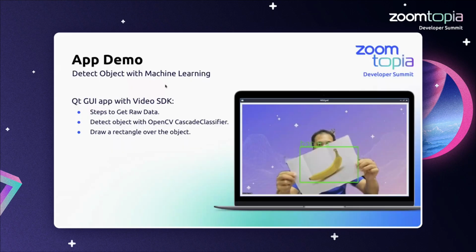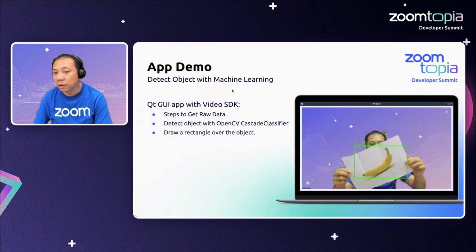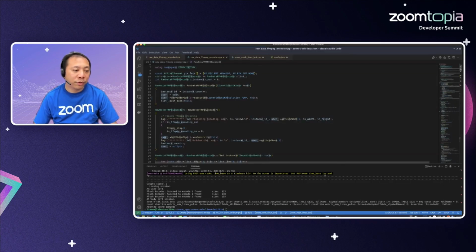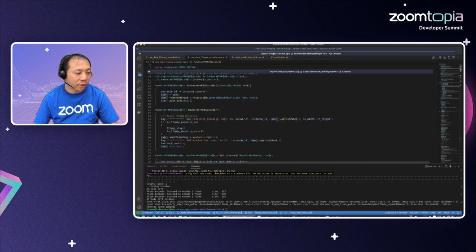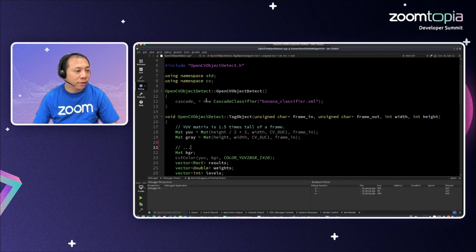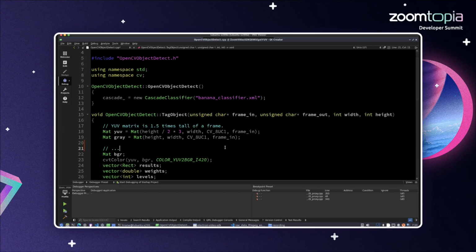Just now we had a demo about a very basic use case for recording video. And now let's do something more interesting. I will show you another demo on our demo screen. Back to our demo screen, let me switch to another code. This is another IDE because in this demo I will be building an application with a GUI. So I use Qt to make this application.